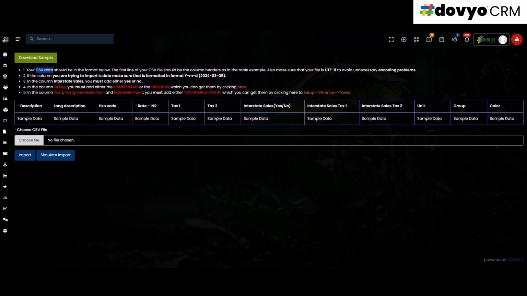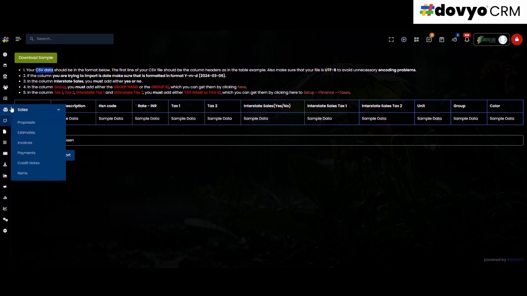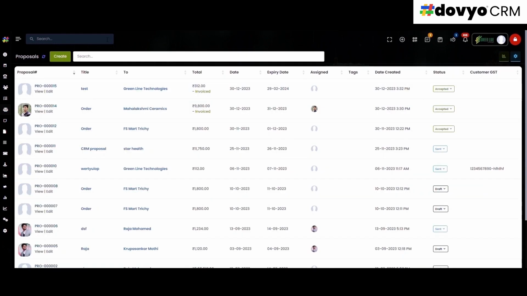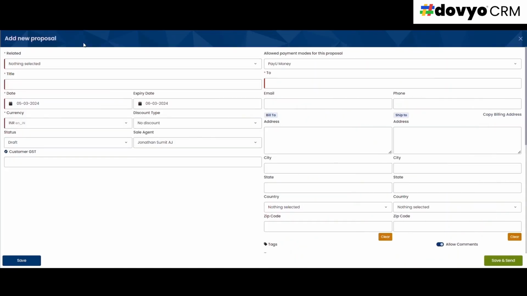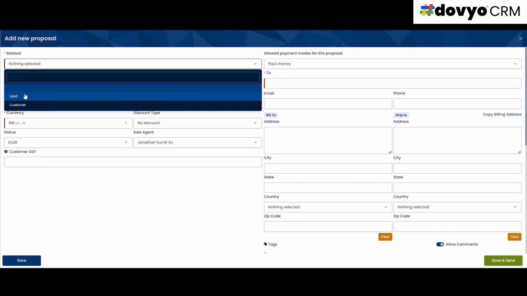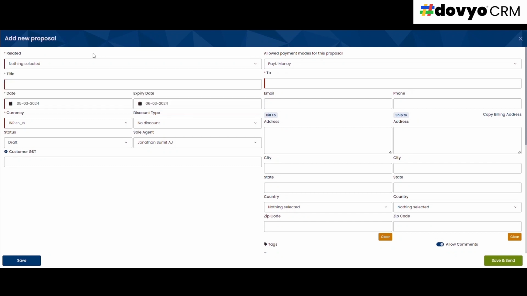Once the items are created, go to the left navbar to the sales module, hit on proposal. Here you can create a proposal. For that, hit on create. So it will bring you to this add new proposal page, and you can create a proposal for a lead and also for a customer as per your business need.